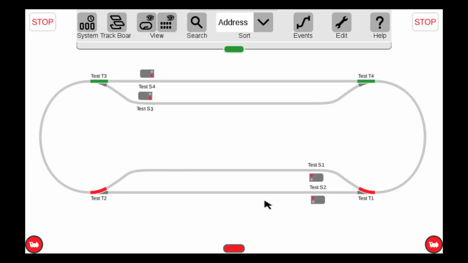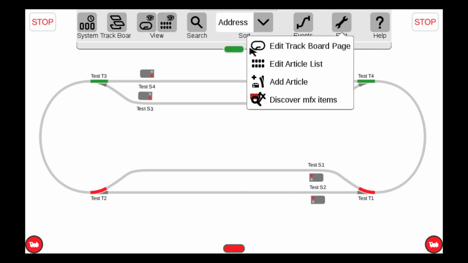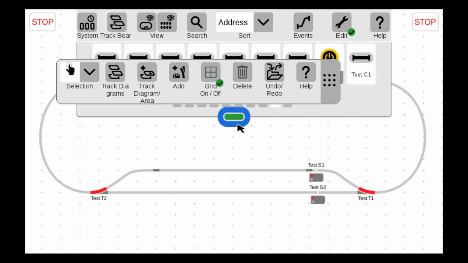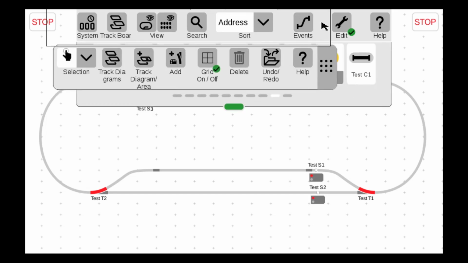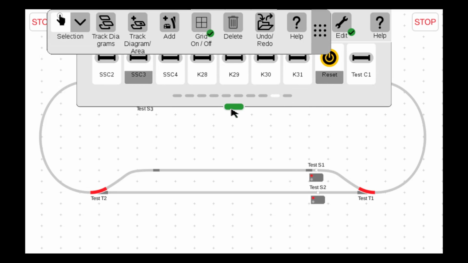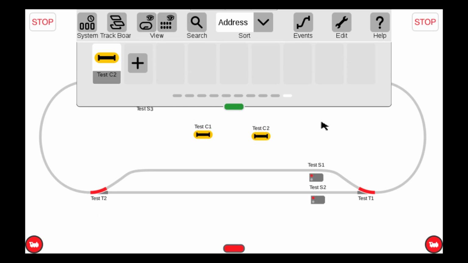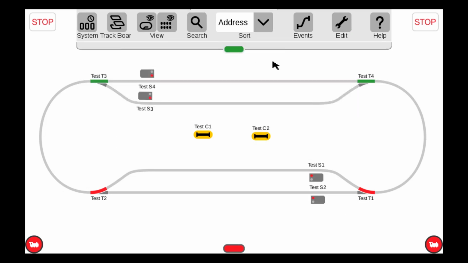So I created my contacts. How do I place them? Again, same as the articles. Just edit your trackboard, scoot this one down, this one up, so you can see where the contacts are. They were the last ones in this case, so this is test C1. I drag it here, and I take this one, test C2. And there you have it. I dragged the contacts onto our trackboard.